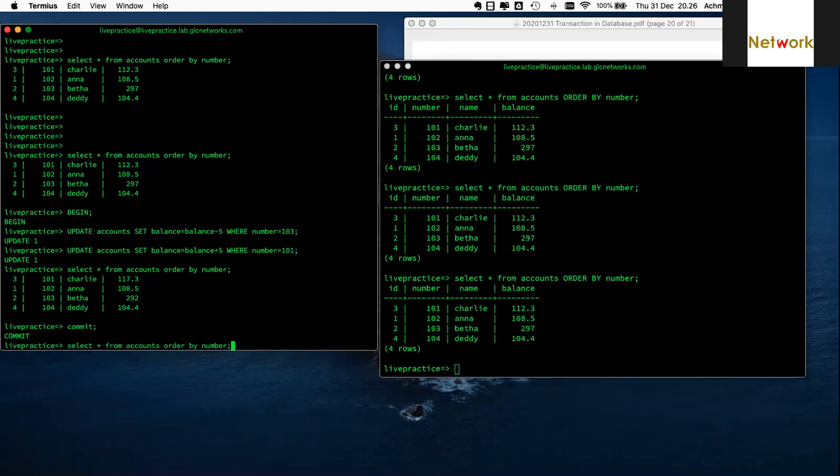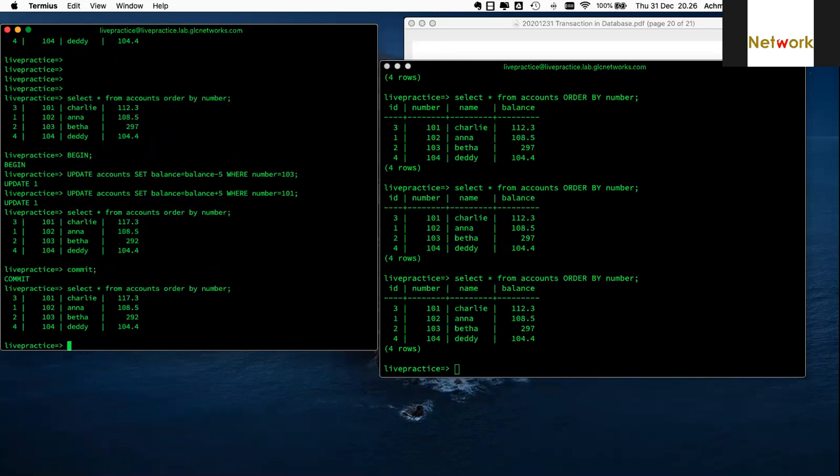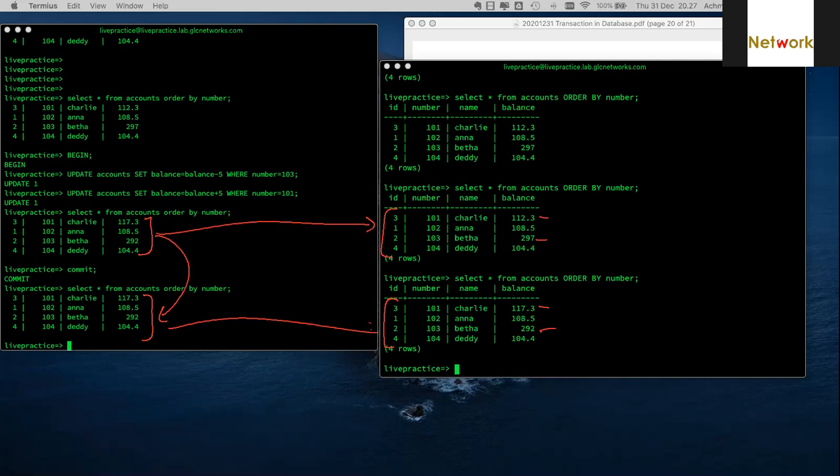We check again. Select, well, nothing changed on the user one. So this is before commit, and then this is after commit. Okay, nothing changed. But here, as you can see, when we select, yeah, and now it's changed. What changed? This and this into this and this. So before commit, this is what they see. After commit, this is what they see.